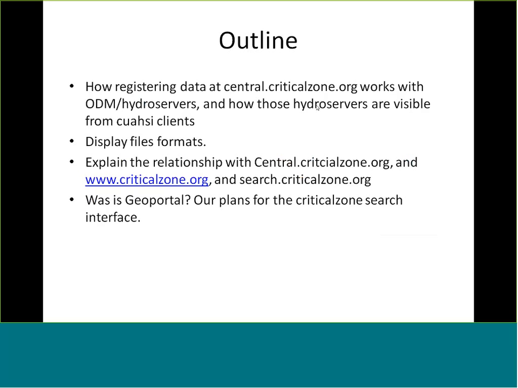So I was basically going to try and explain how registering data at central.criticalzone.org works with the hydro servers that we have set up here, and how those are then in turn visible from quasi-clients. I want to talk about the display file formats that currently exist, and we can discuss how those are probably going to change in the near future. And then also explain the relationship between the different sites that we have set up. We have 3 different domains we're throwing around, and how those relate to each other. And then I'll talk a little bit about Geoportal and the future of the interface for that. But I might not get to it, but David touched on it well enough, I think.